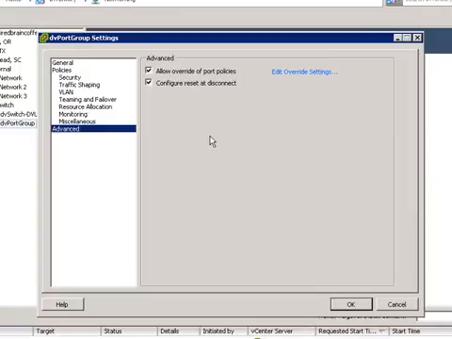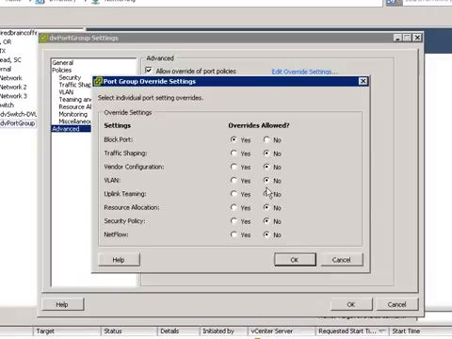Now, maybe you want to configure certain ports in the port group to have a different setting than the port group in general. Then you want to allow overrides so that you can make modifications at the port level. To do that, you want to make sure this checkbox is selected, and then under Edit Override Settings, you have to select which settings you're willing to allow to be modified at the port level rather than being applied from the port group itself. So you can come in here and say which ones you're going to allow, which ones you're not.